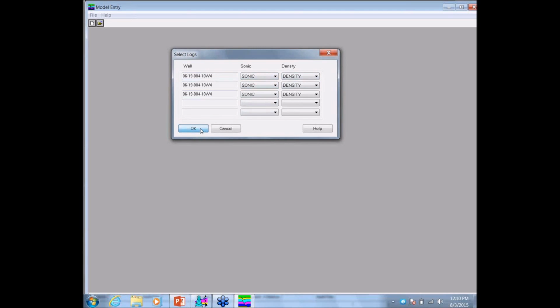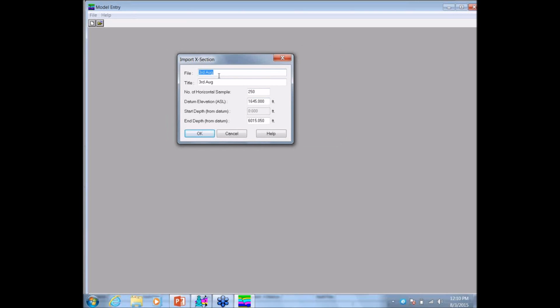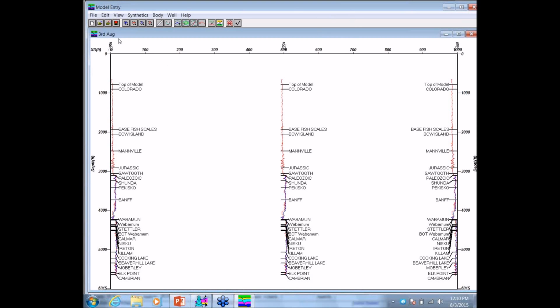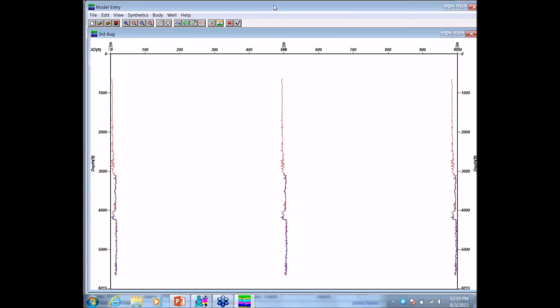I will click OK. And now here it is asking for the name and the title for the model, and it's also showing me the number of horizontal samples, datum elevation, and the end depth for the cross-section. So I will keep the defaults, and I will click OK. Now I can see my wells, the curves, and the formation tops. I will just switch off the formation tops to clearly see my log curves. And you can see the depth scale on the left side, and the horizontal scale in feet.